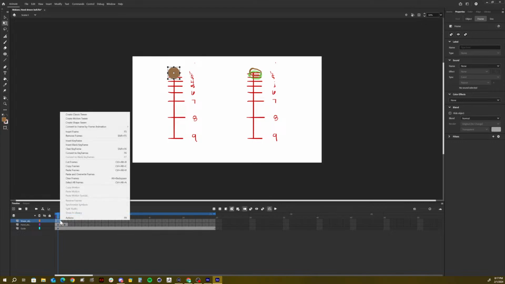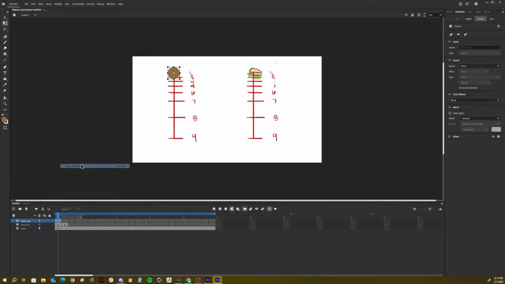Let me see. I can copy the frame and paste it. So Control Alt C to copy, Control Alt V to paste. I think I could do that. Let's try that one. Control Alt C to copy, move forward, Control Alt V to paste. That did not work.